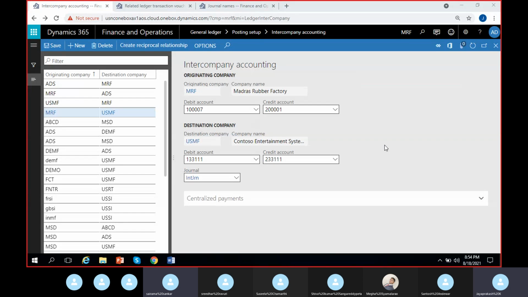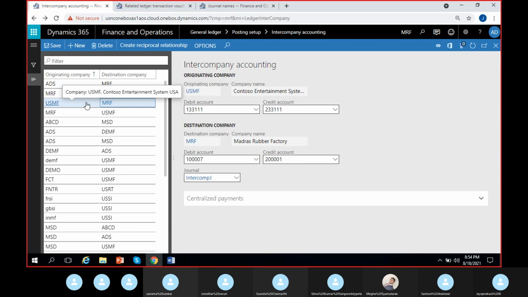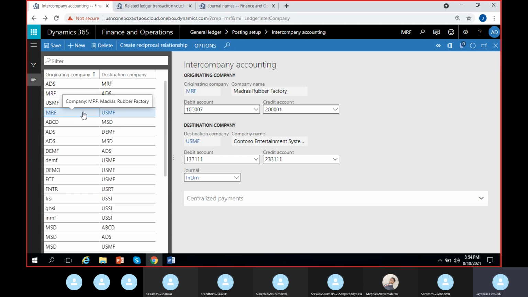Perfect then. So if you want to use originating company as USMF, then you should have this rule, USMF to MRF, configured. And if you want to post the same kind of journal in USMF, then you have to have this rule configured. That is the key thing. If you don't give this, you can't post a transaction from USMF to MRF. Again, it will throw an error message saying that there is no relation between USMF to MRF. So MRF to USMF is there, but in the same way you have to create USMF to MRF as well.